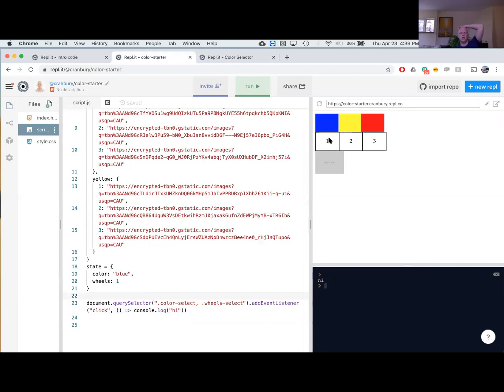This is hi when I click the blue square, but nowhere else. Okay. So why do we get hi when I click the blue square, but nowhere else? State, we're going to have blue. No, we can change that. Let's change that to yellow. And still only the blue one. Noel says it grabs the first element. That's right. So what do we have to change, Noel?